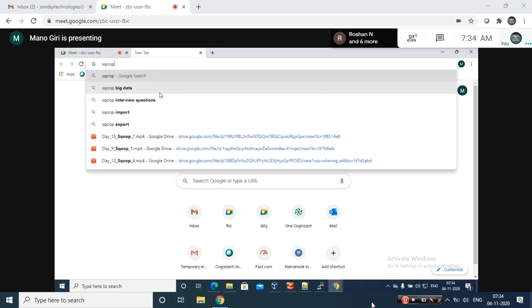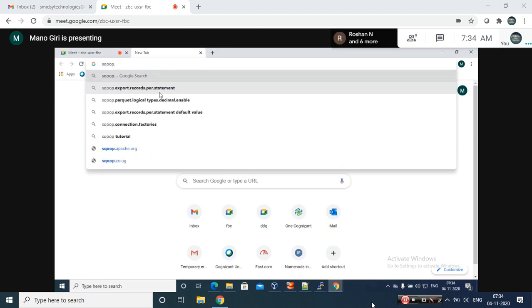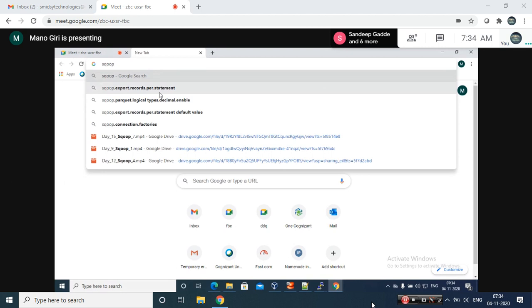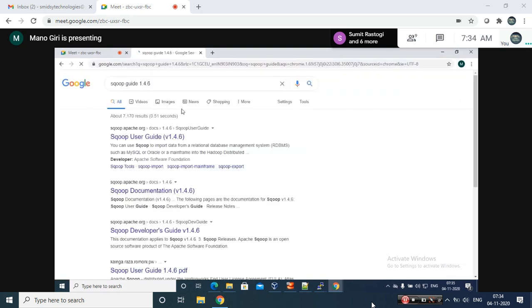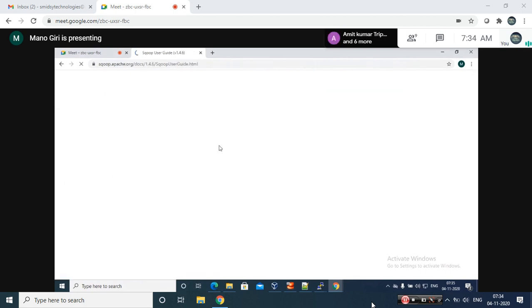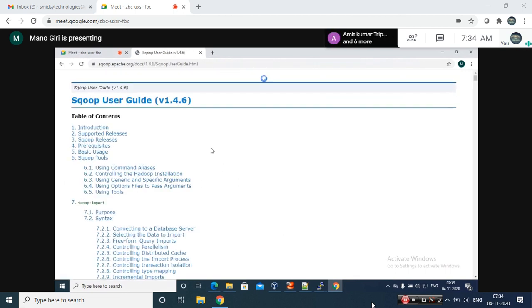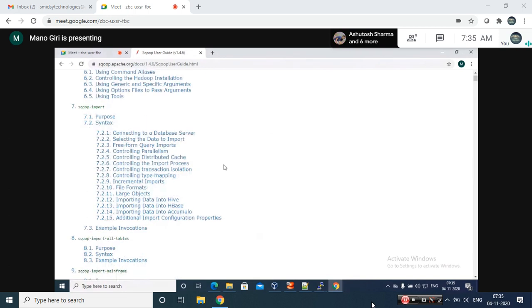Scoop, guide. Scoop space guide. Can you see that suggestion? Can you go to the first option? So this is the Scoop documentation where you will find all the necessary information if you get stuck.